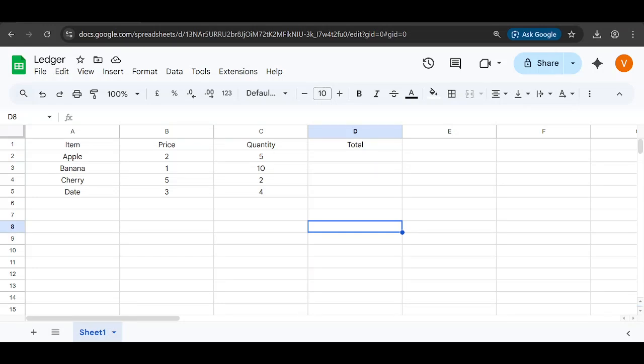In today's video, I'm going to teach you how to use array formula in Google Sheets. Array formula lets you perform a calculation once and have it automatically fill results for an entire set of rows, saving you from copying formulas down manually.